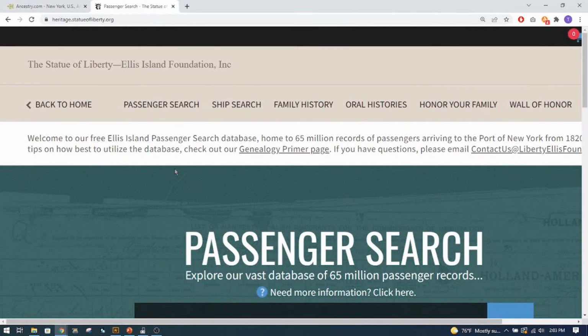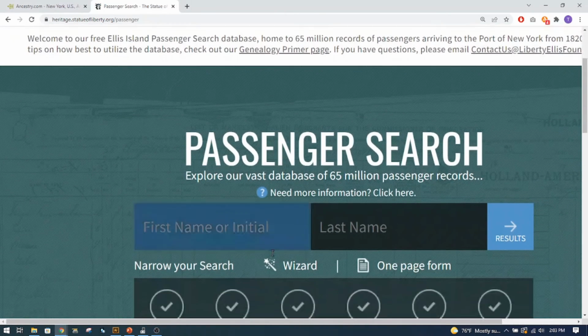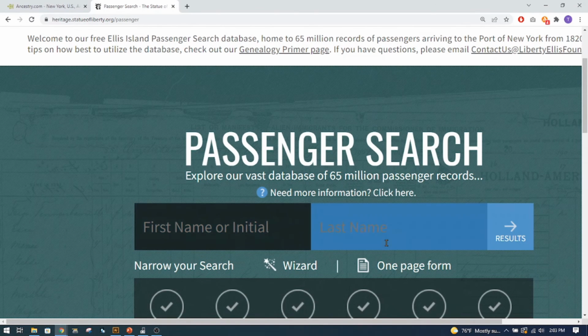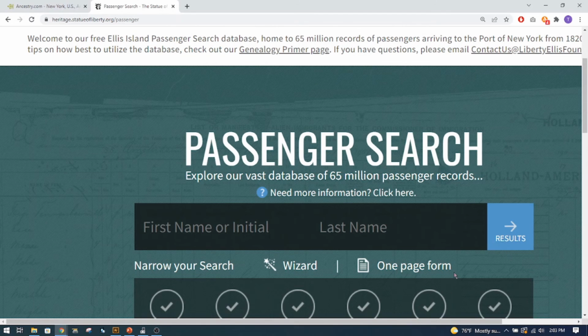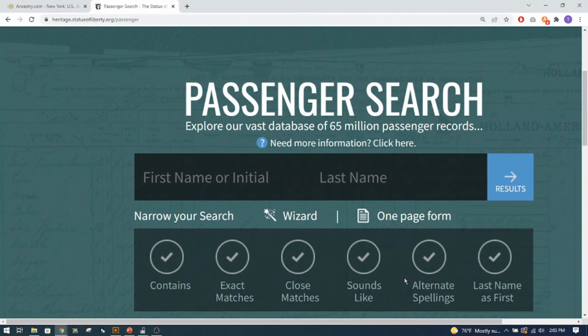But you can also go to heritagestatueofliberty.org. Now this is always hard for me to find. I need to make sure I have this bookmarked. But you can do a passenger search. And so you come here and you just type in the first name and last name, and search results. And once you do that, you can actually put in more information, and it comes up with it.